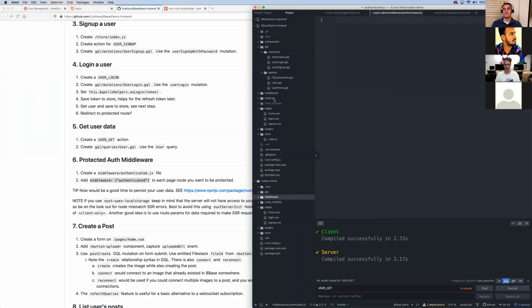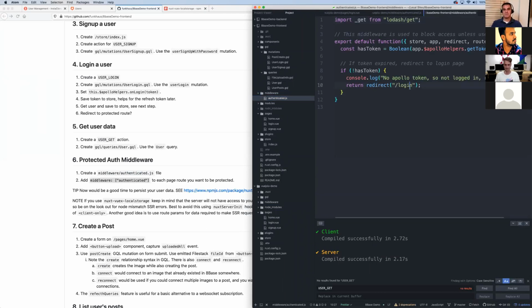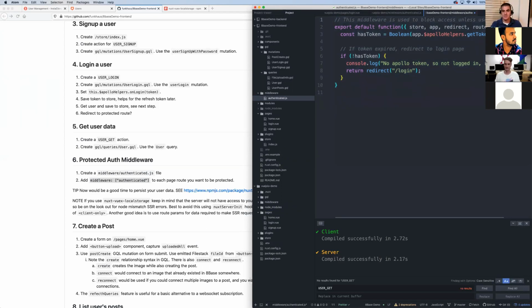So the middleware, surprisingly simple. This is the middleware that you want to use. Basically, we look to see if Apollo has a token. This is just mentioned on the documentation for Nuxt Apollo. If it has a token, we assume that you're able to see a route. Ideally, you'd want to test that beyond just the presence of a token, but this is pretty good for a first attempt at it.